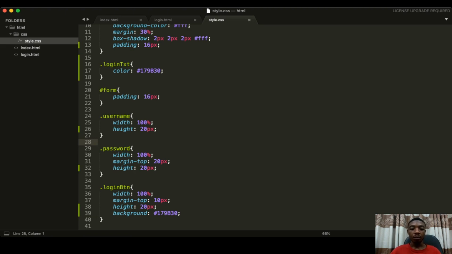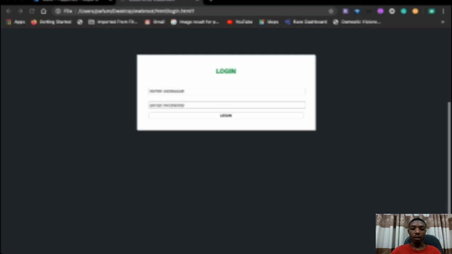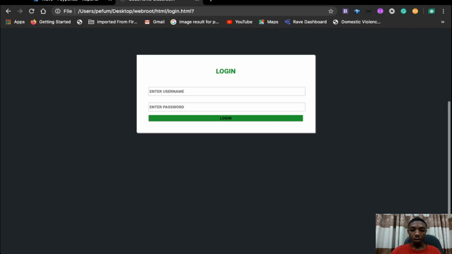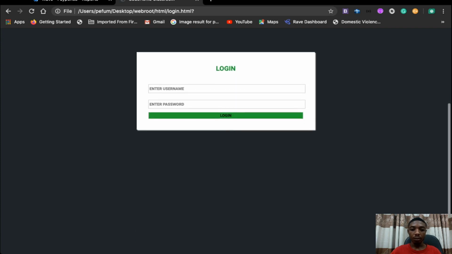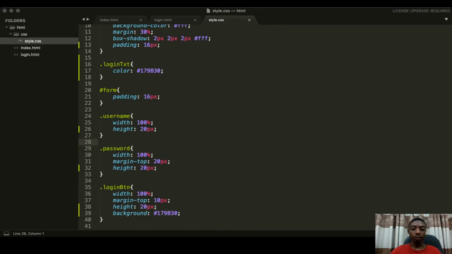Now if you increase the height, let's go and check how our new design looks, and we can continue from there. Yeah, so you can see that the username has increased a bit, but the button is still small. Let's go and increase the height of the button. The height, let's say 40 times 2, 40 pixels.